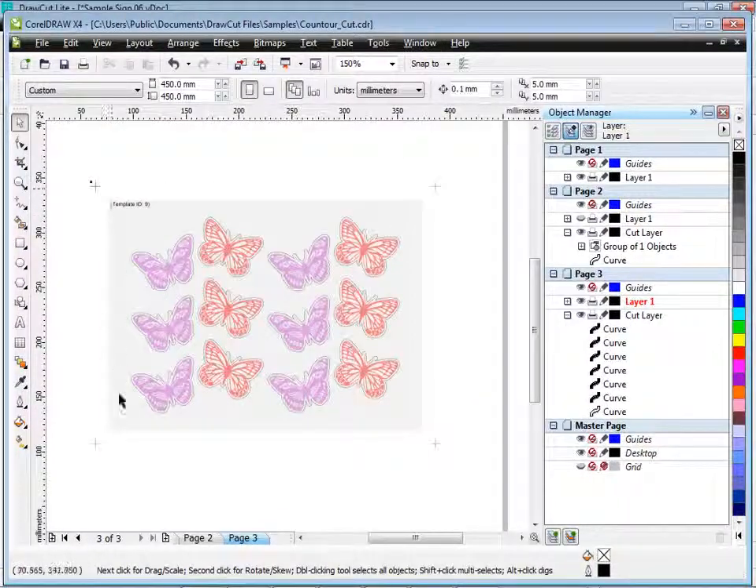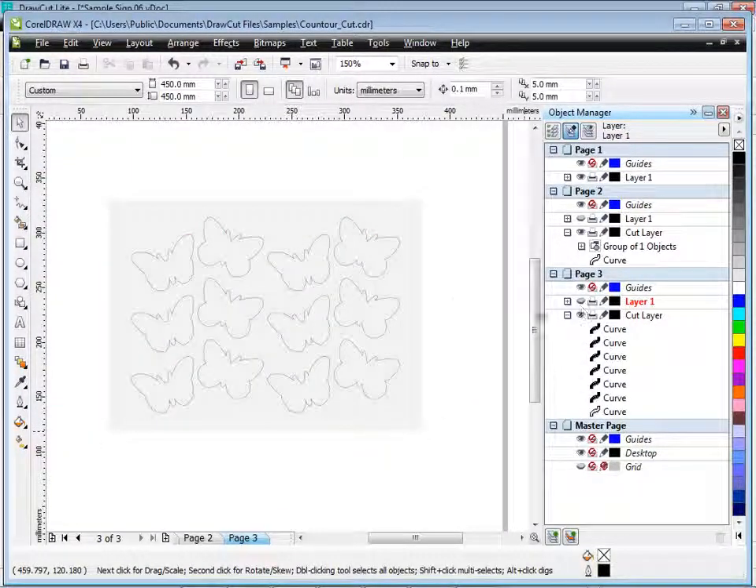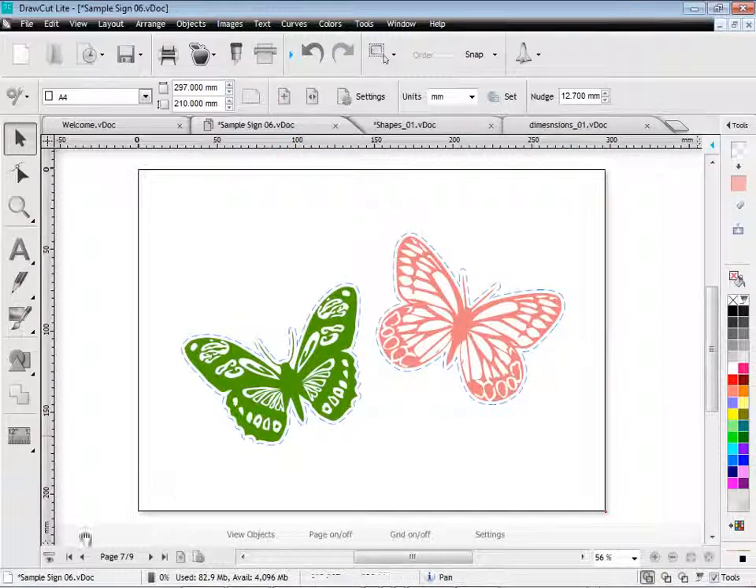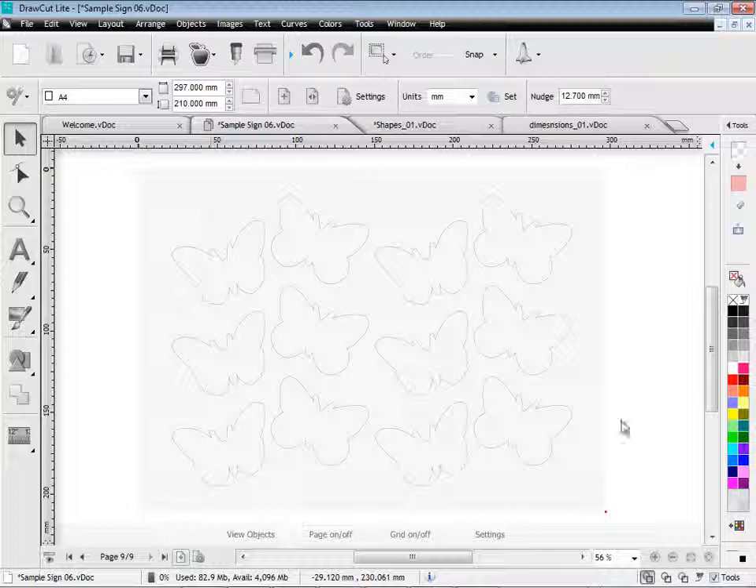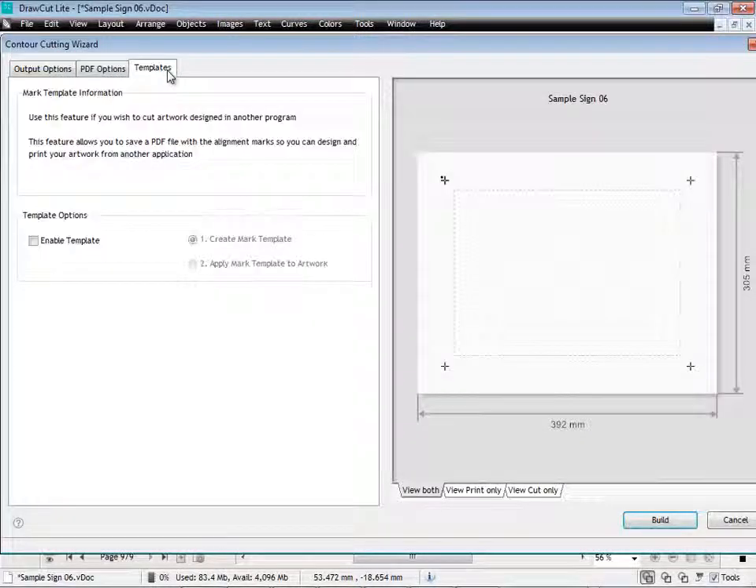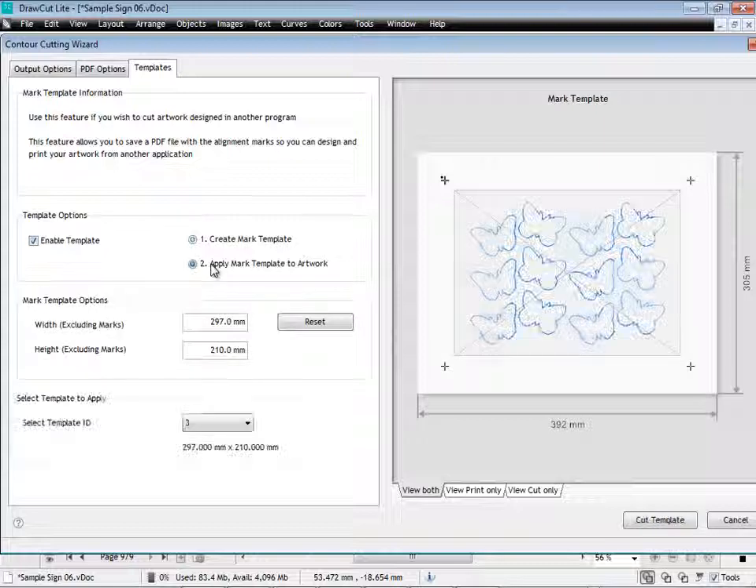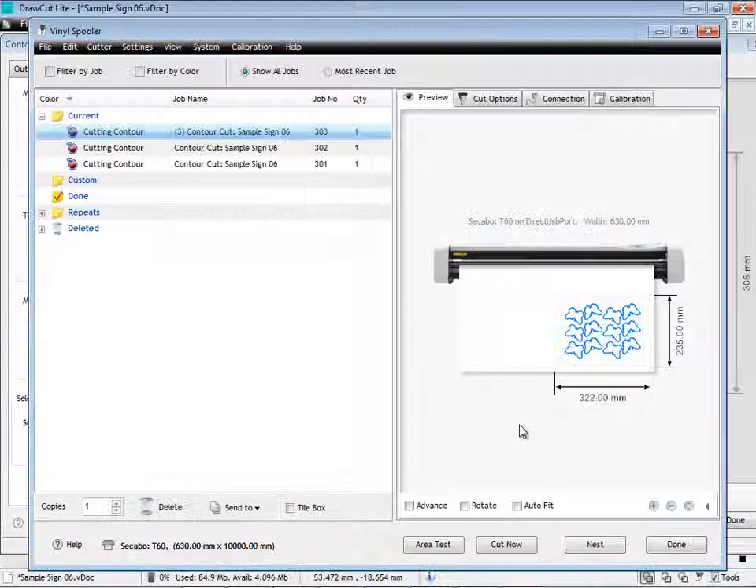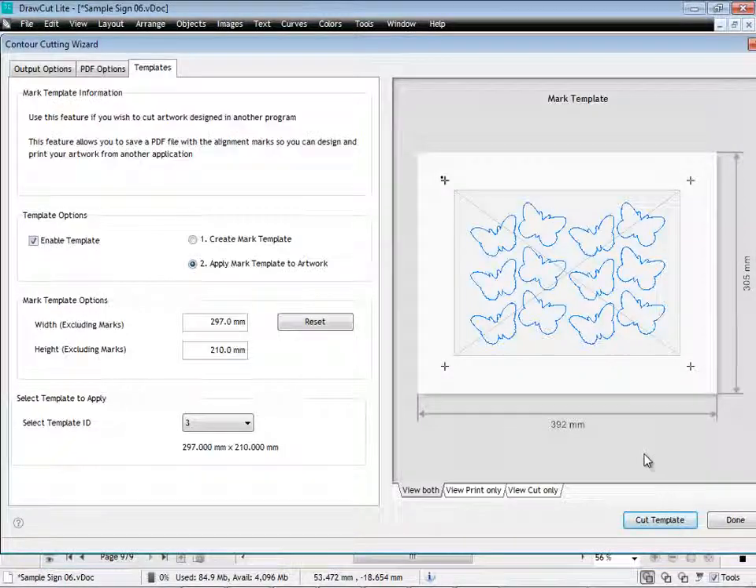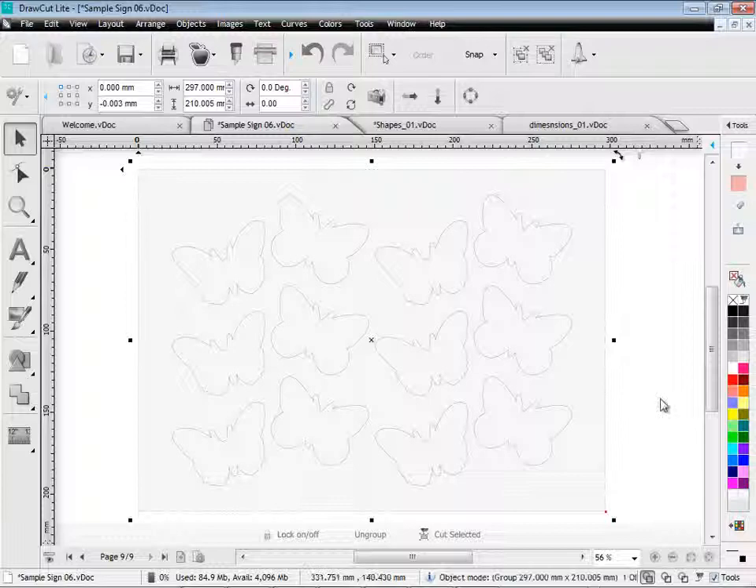I load my template in, I simply separate out my contour cut line with the template, and then I simply load that back into DrawCut Lite, bring up the contour cut wizard and select that template, and it will automatically apply that and allow me to cut that out. So I can work with contour cutting in other software, bring it into DrawCut Lite and easily cut that out.